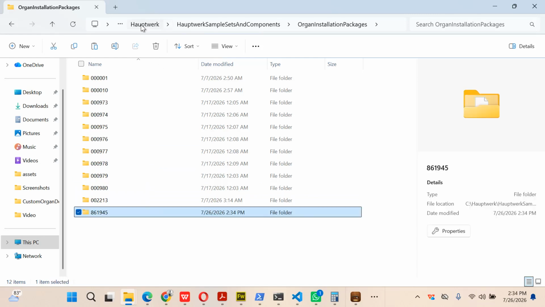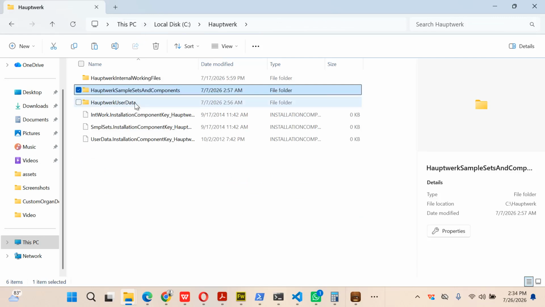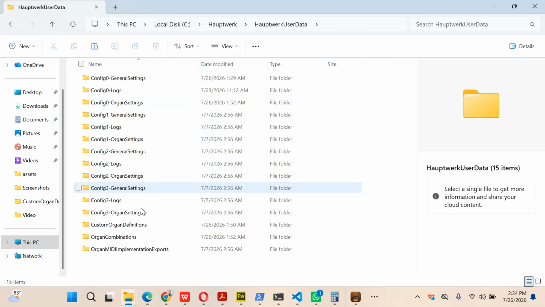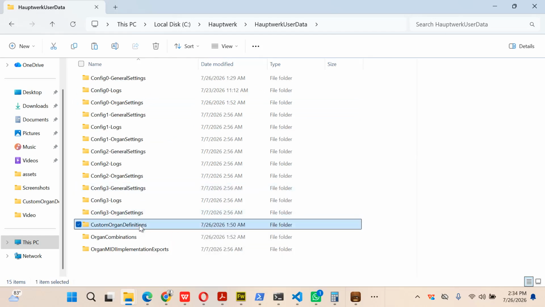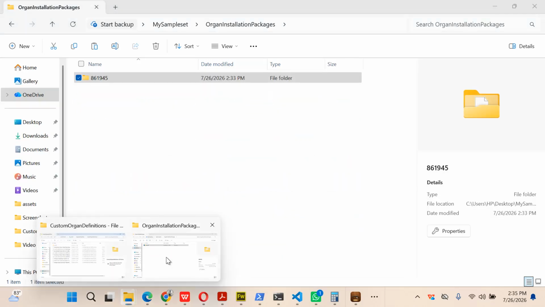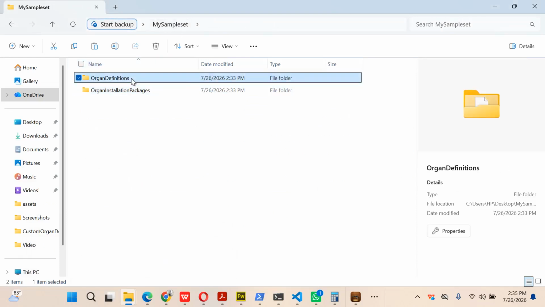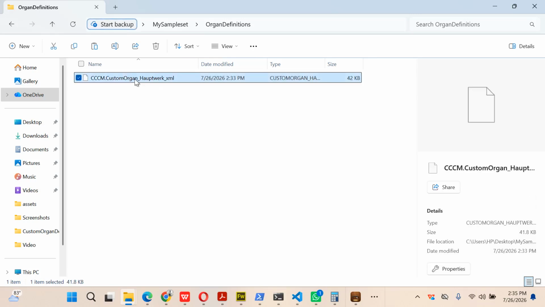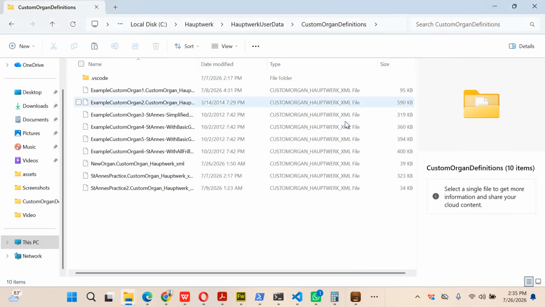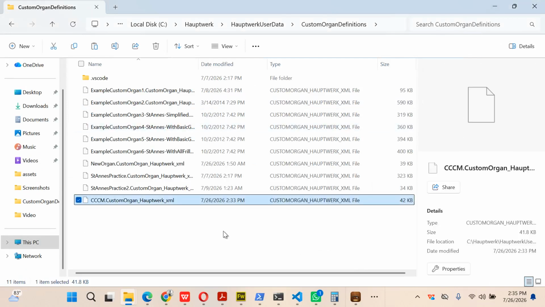Next, I want to copy the organ definition, and that usually goes inside Hauptwerk user data, and you come to custom organ definitions. So again, I'll open this my sample sets, and you see the organ definition here, and you can see CCCM custom organ. So I'll copy this and I'll come in here and paste it, and so immediately we have that pasted in there.